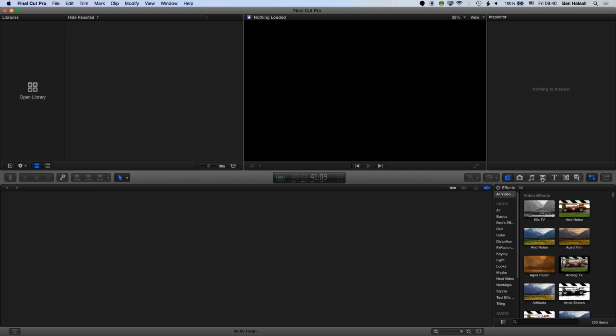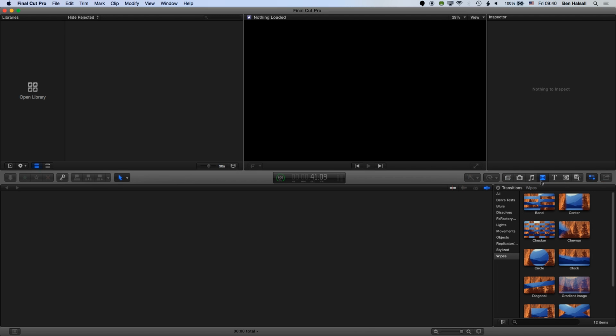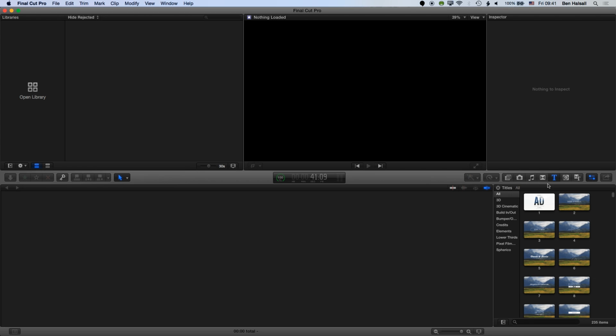The effects are for adding effects to video, for making something grayscale, for making something look like an aged film effect. The transitions are for your crossfades, for your fades between your clips, and then also your text for your lower thirds and any text titles that you want to place in Final Cut Pro. Those are the main three that you'll need to use. We have some tools across here on the left-hand side, and then importantly our timecode in the middle.